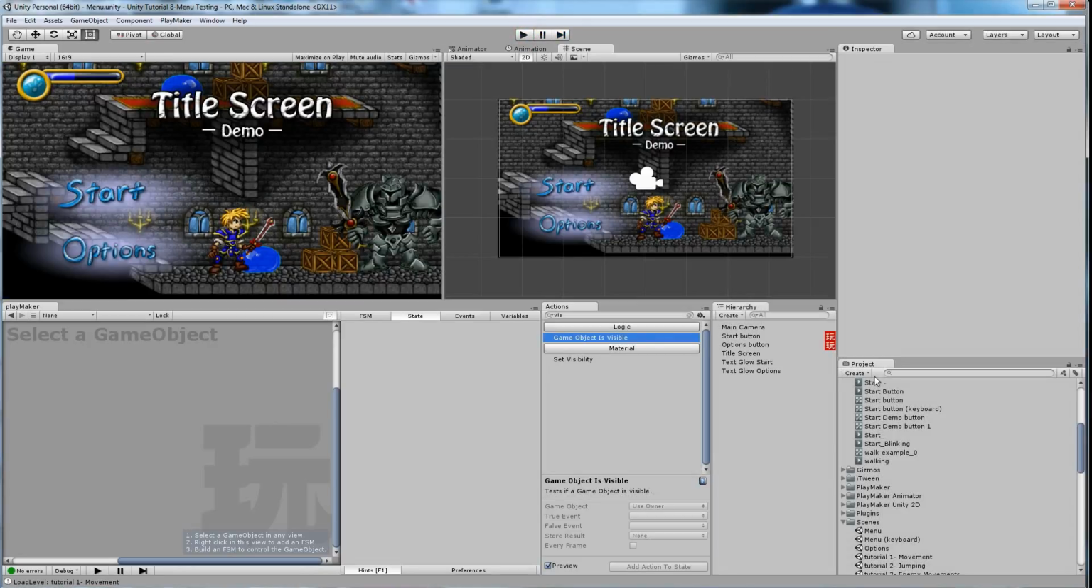Cool, so let's jump back there. I also have a keyboard option. If I load up a separate scene that has a keyboard, it'll correspond to the same thing as clicking the mouse. Cool. So let's explain how all this works now.